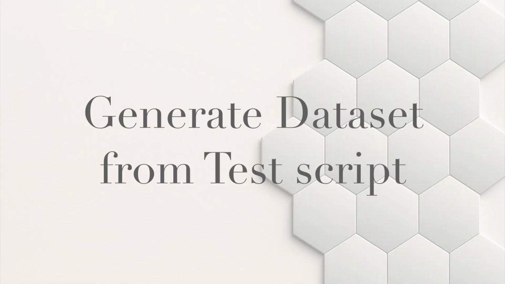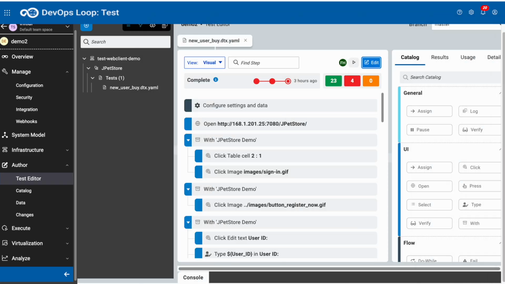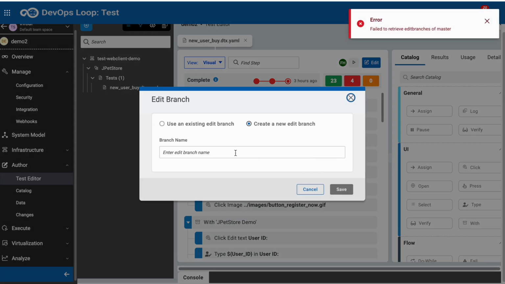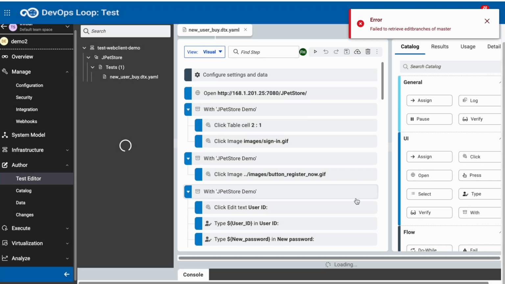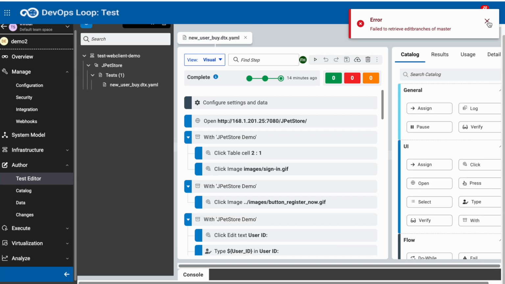In this section, we will demonstrate how to create a simple dataset directly from the data recorded together with the test script. Let's verify this script is working. We need to modify the username and test data. Before we modify the existing asset, we need to create a new working branch or reuse an existing one.